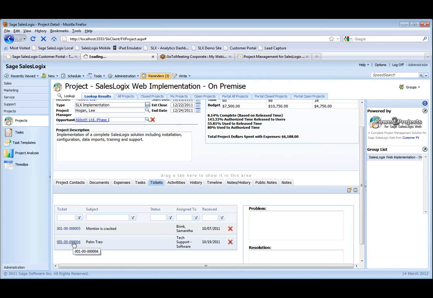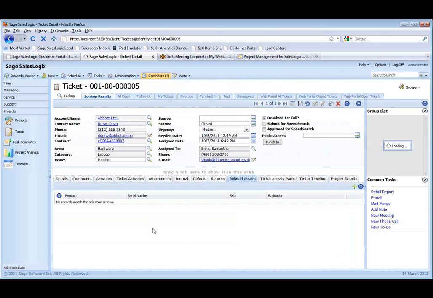Where'd it go? Oh, there we go. Sorry, my screen might be lagging a little bit behind.